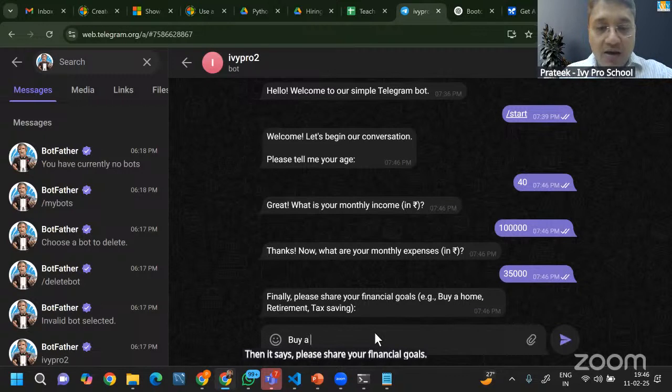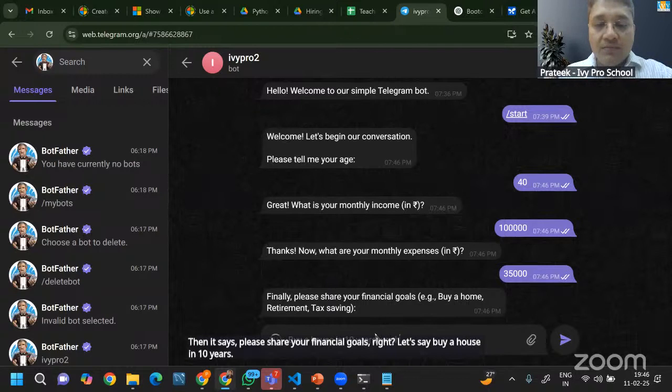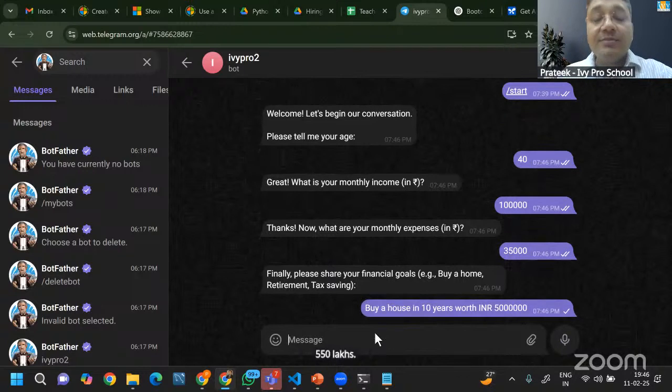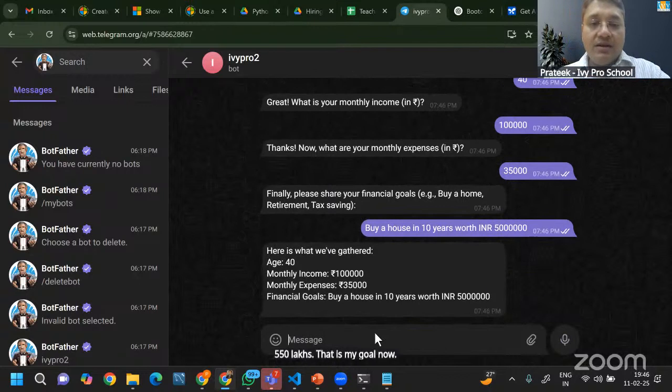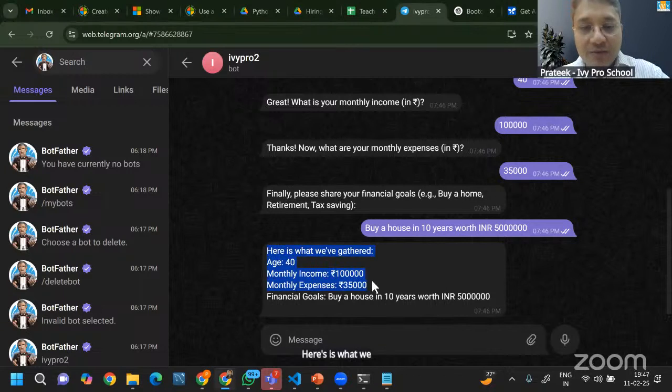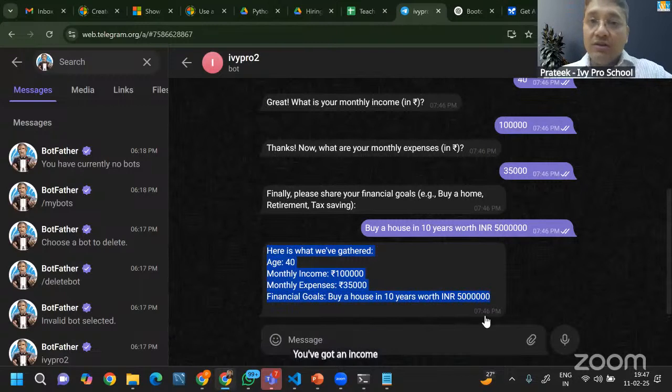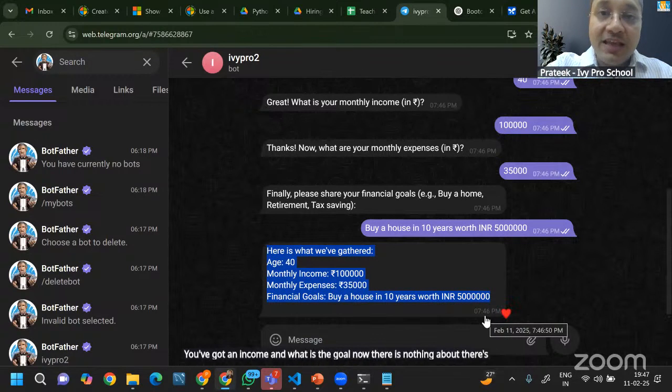Let's say buy a house in 10 years worth 50 lakhs. That is my goal. Now it says, here is what we have gathered, right? What have we gathered? We have gathered age, monthly expenses, income, and the goal. Now, there's no integration with AI yet.